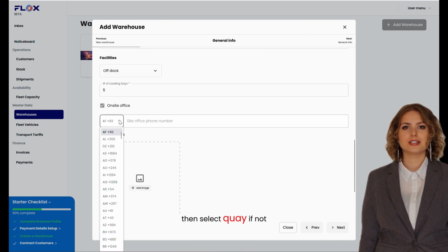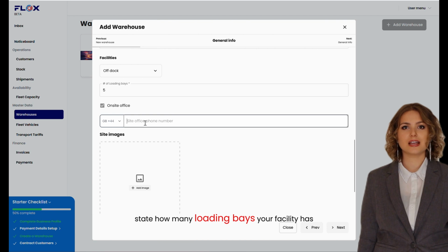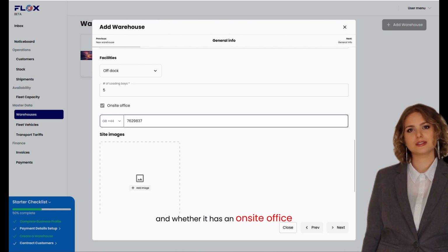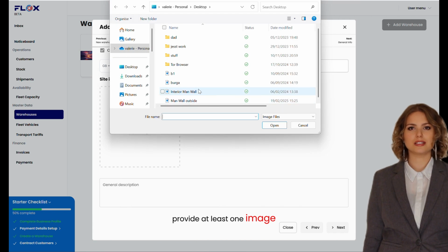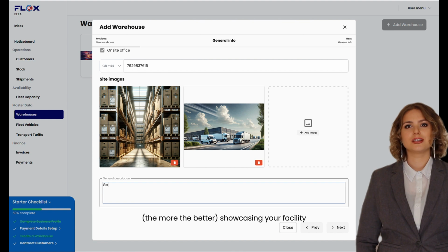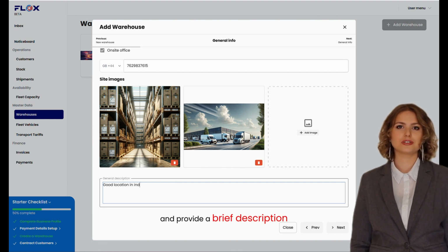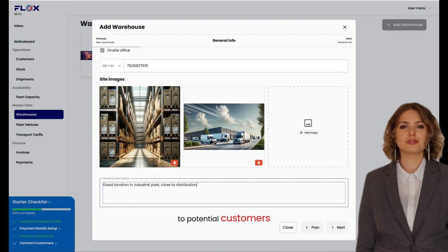Then select Key. If not, select Off Dock. State how many loading bays your facility has and whether it has an on-site office. Provide at least one image, the more the better, showcasing your facility, and provide a brief description that advertises the site's capabilities to potential customers.